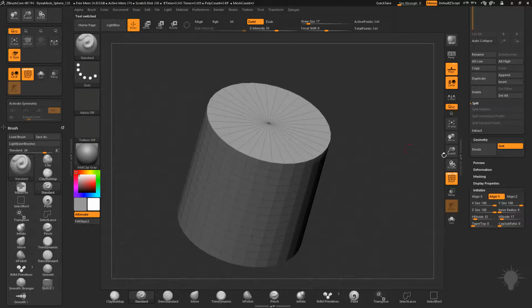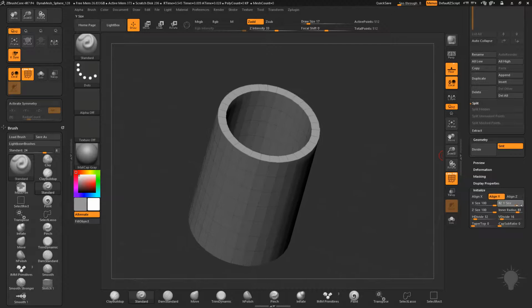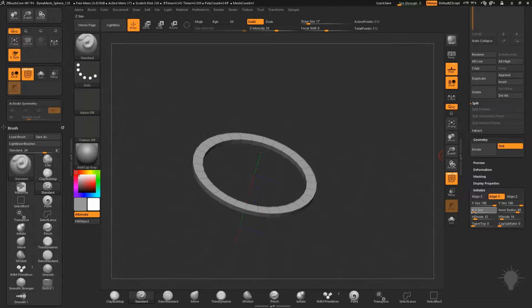I can't sculpt on it. It's going to yell at me. But I can go in here and do an inner radius. And I can do a Y size. Nope, I want to do a Z size. There we go. So we can kind of shrink that down.